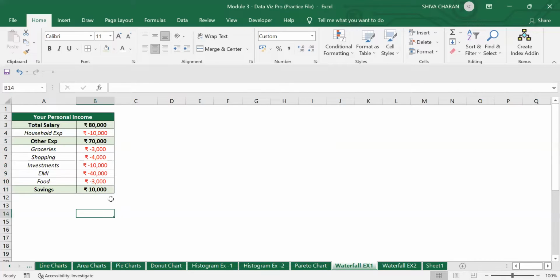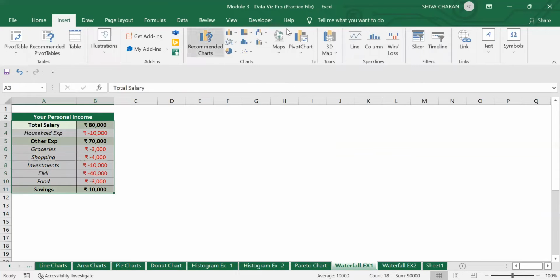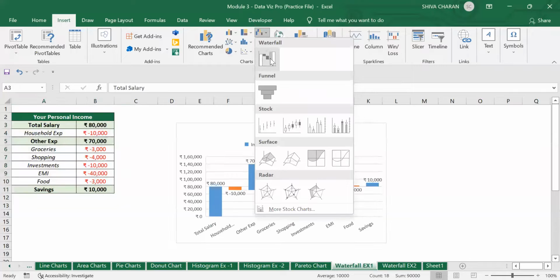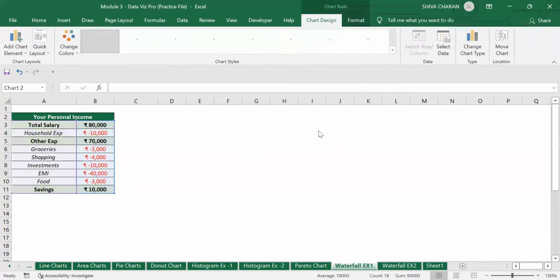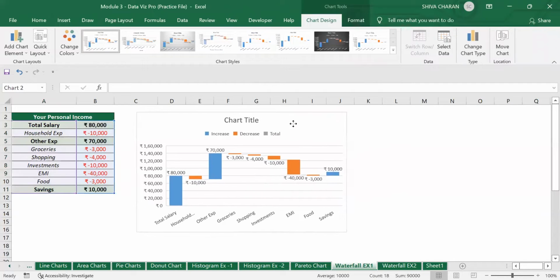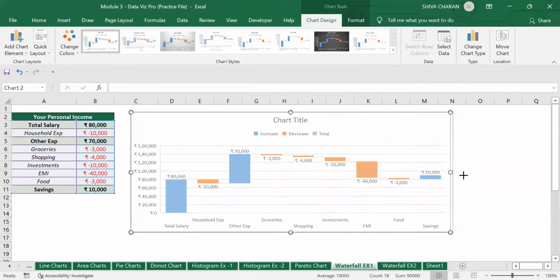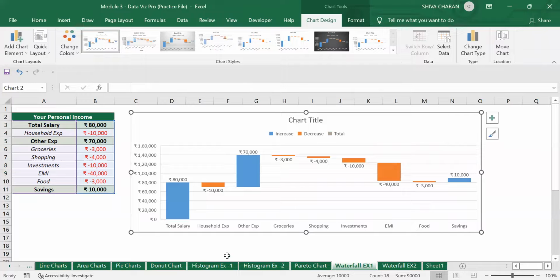So how can we analyze this same data in a waterfall chart? To do that, first we need to select the entire data, then go to Insert, and in the chart section you will find this icon called waterfall chart. Click on that and insert the first option, waterfall, and here you can see I've inserted the waterfall chart.